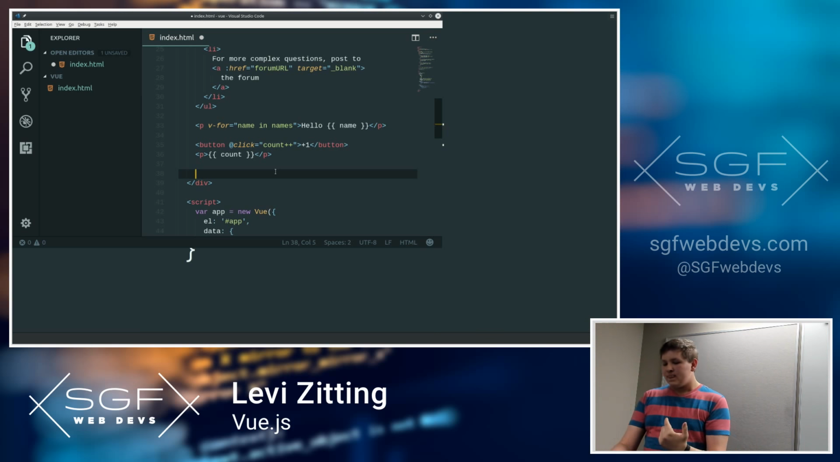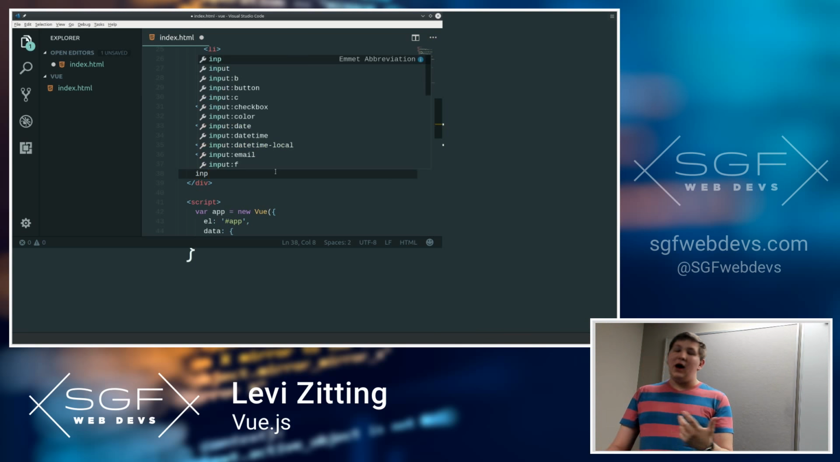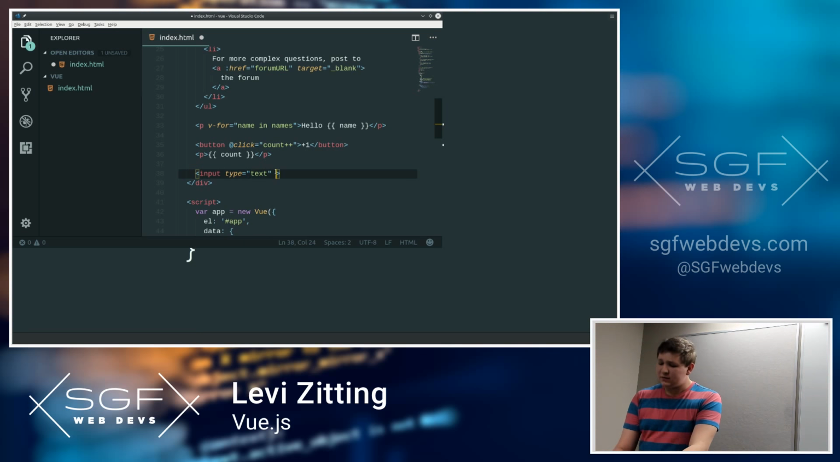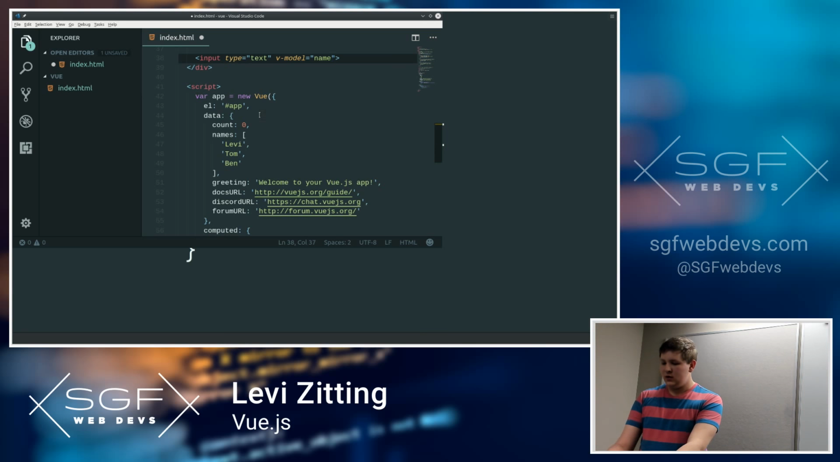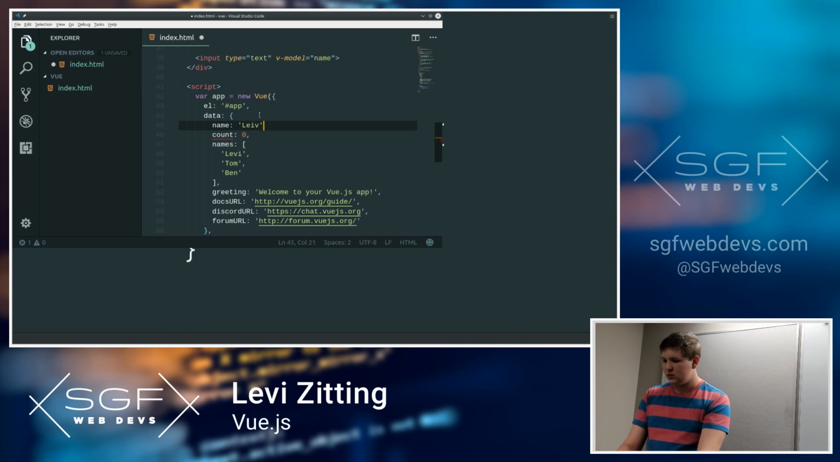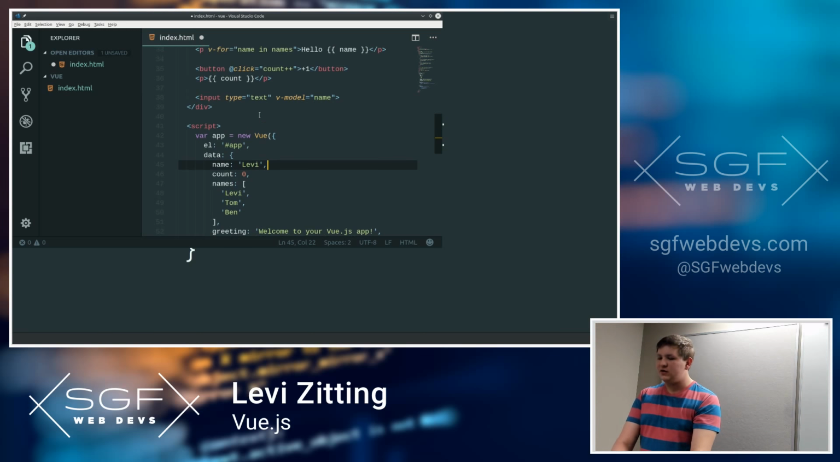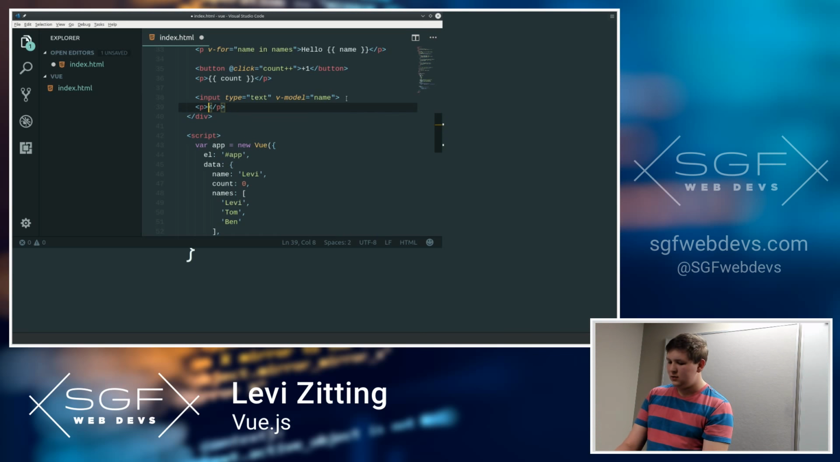So the v-model directive is meant to mitigate that and make handling this two-way binding a lot easier. If we have an input box with a type of text, we can add v-model to it and just give it a name of some data property. So I'm just going to use name on its own down here. And we'll set name equal to my name initially. And I'm also going to echo it out somewhere else.